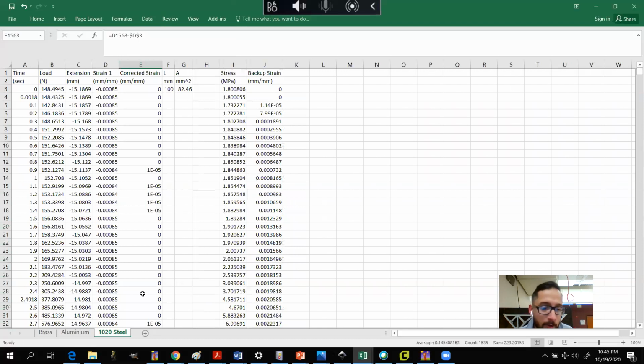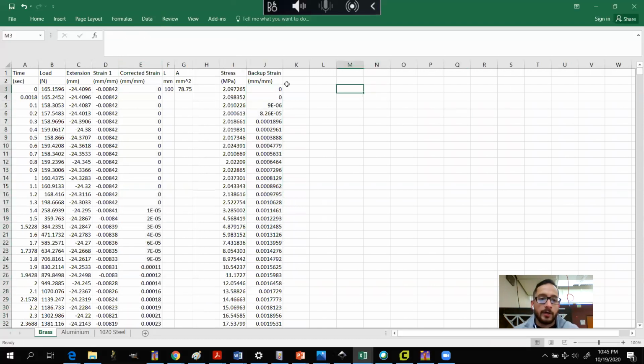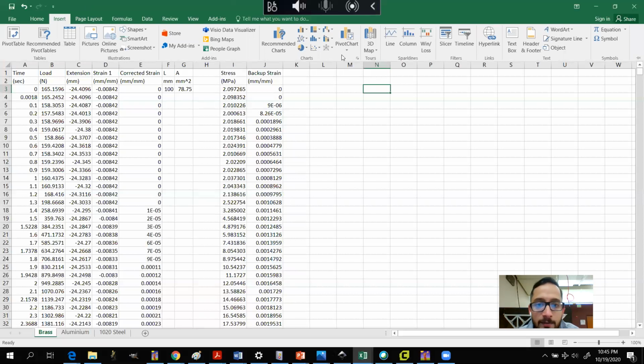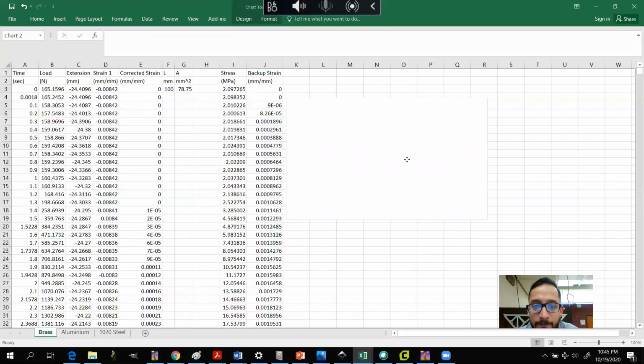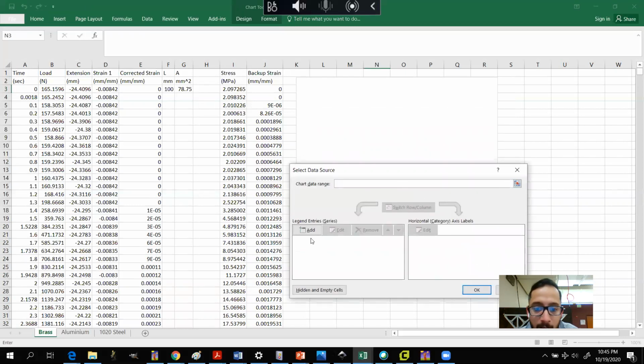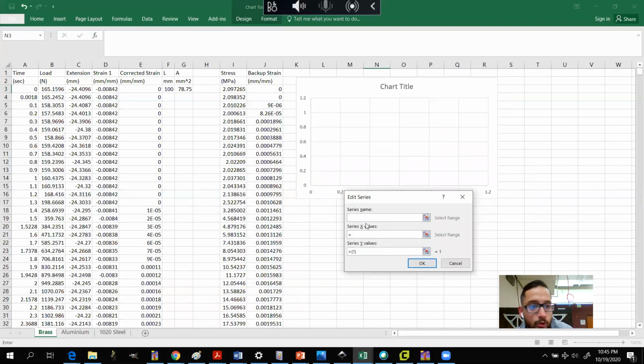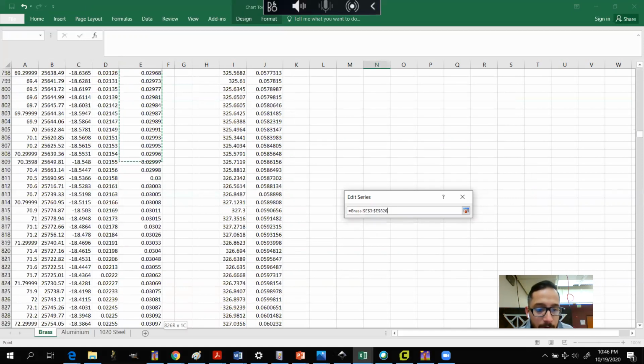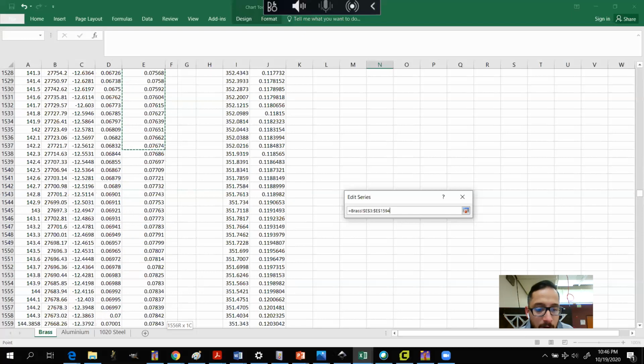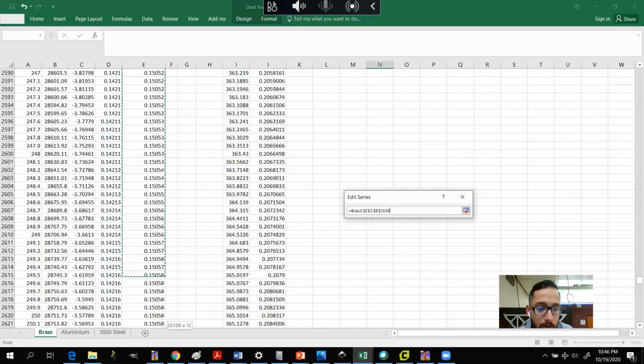All right, now we're ready to plot our data. So same thing as before. Insert, scatter, nice line. Select data, add, equal to, I want my strain data. Sorry, I want my corrected strain data. Take it all the way down, all the way down. Come on, go down.